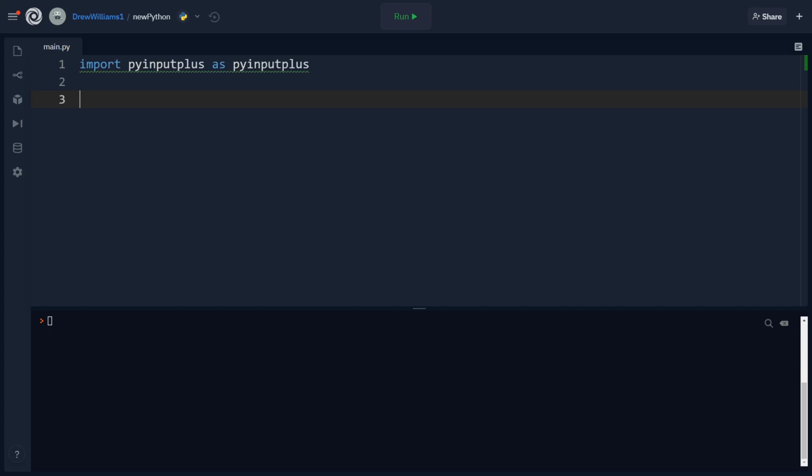Hello, everyone. So, yesterday we were working with this PyInputPlus module, and we use this module to make the process of validating inputs a little bit easier on us.